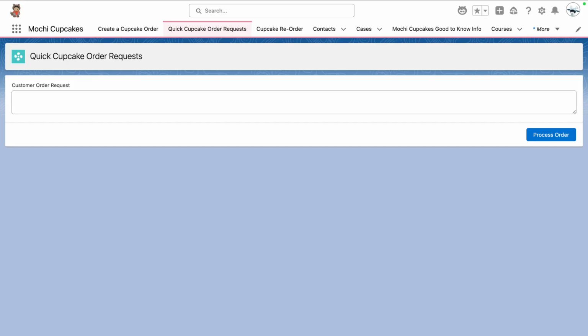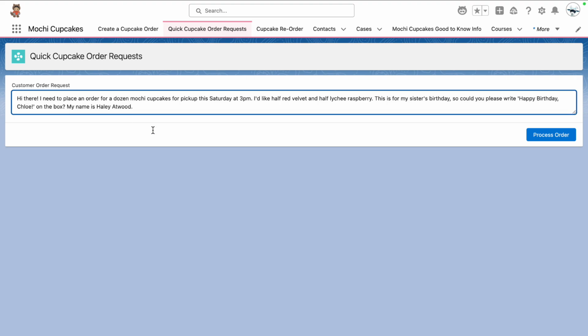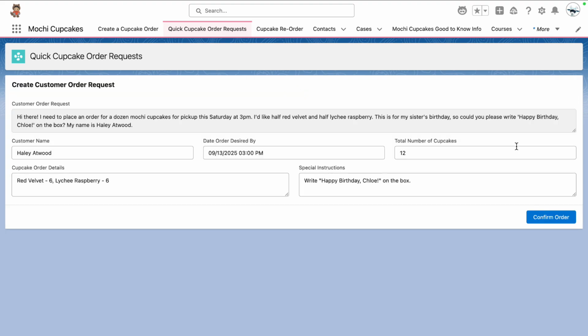What if the conversation was an order form? So our service rep got this order from Haley Atwood. They just paste that entire message right into the screen flow. This is the agent showing its work. It didn't just copy and paste, it understood. Let's take a second here because this is really cool.